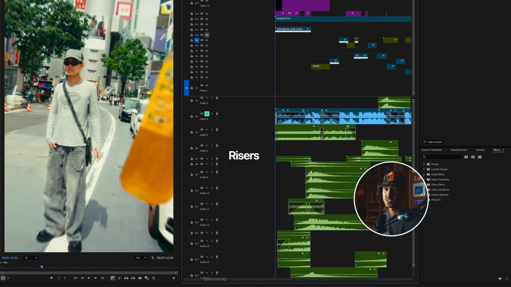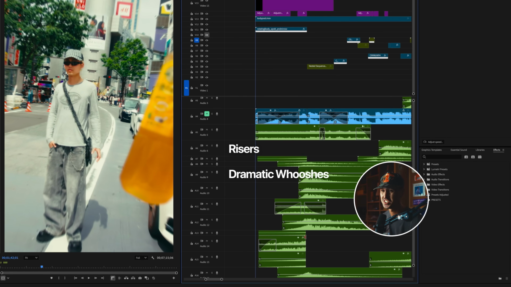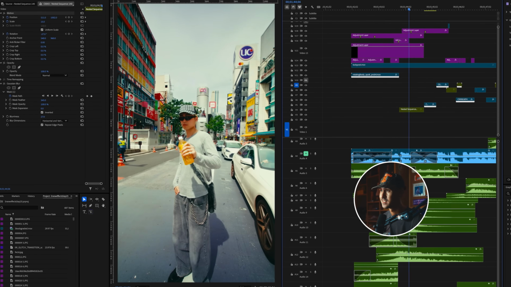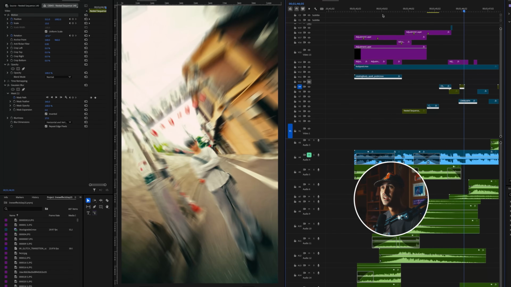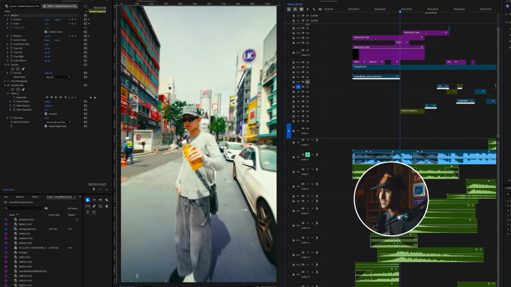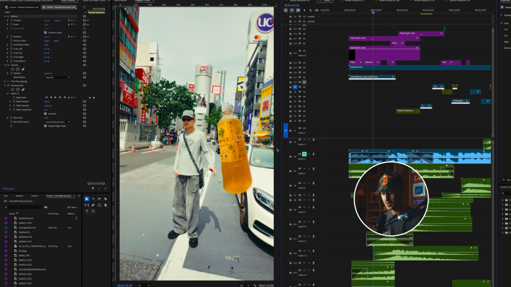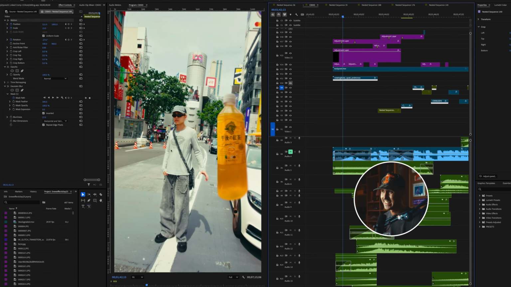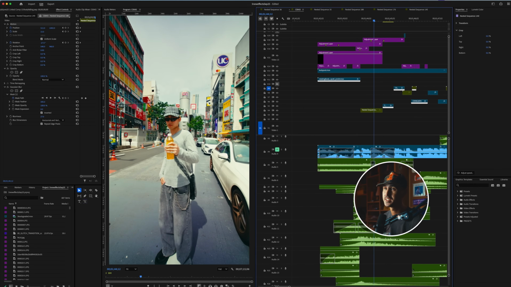You've got some risers, you've got some dramatic whooshes, just layering different sound effects, mostly risers, whooshes, and dramatic hits. And you get something like that. Without music, it's a lot less satisfying. But with that dramatic hit there, the catch point really sells the effect.